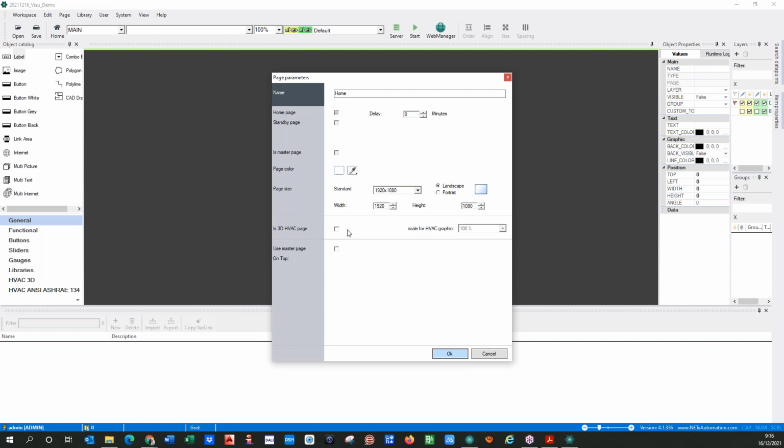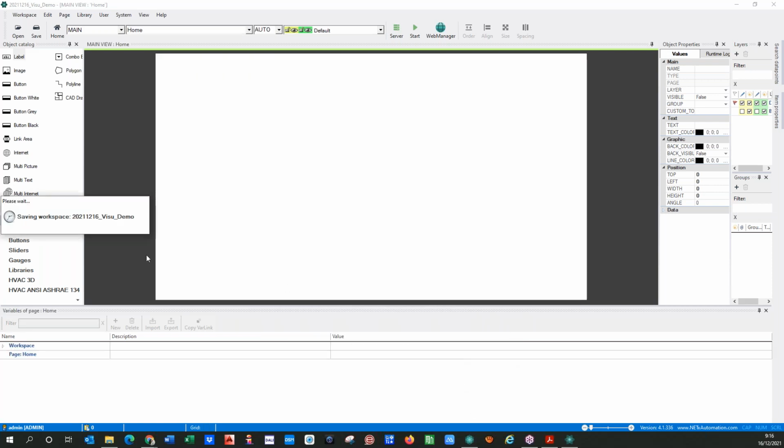There is an HVAC library, so the page is slightly different because of the 3D aspect, and you can also indicate this. You can also create master pages. Not the first one, but the rest of the pages can be master, so you can have a template behind the graphics or icons or whatever. And you can define to use a master page that you have previously created.